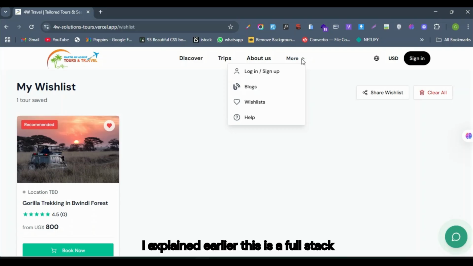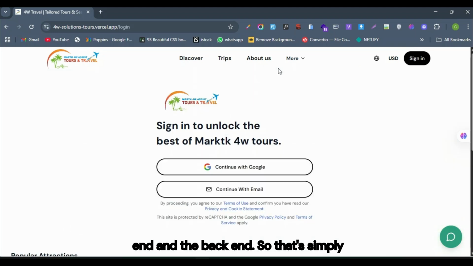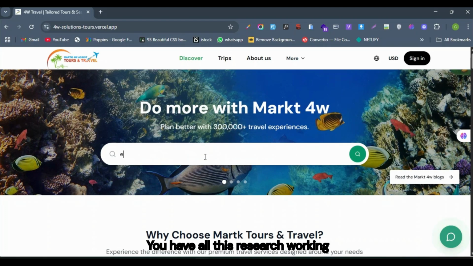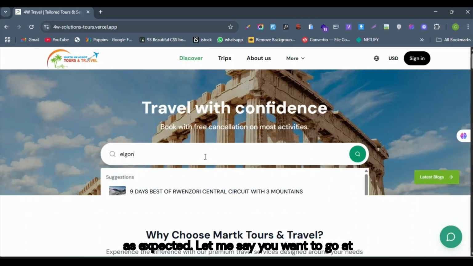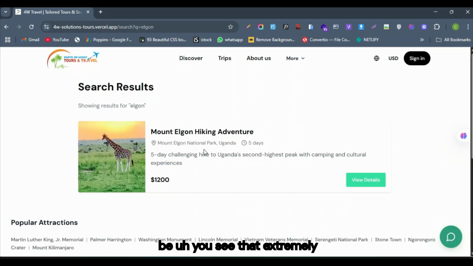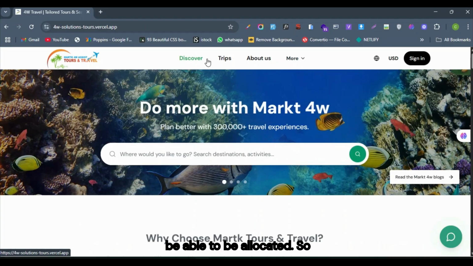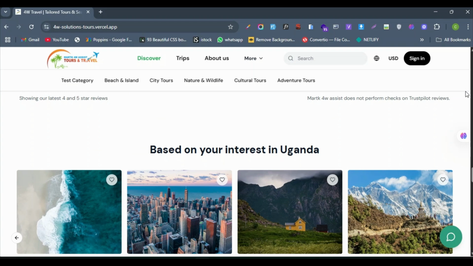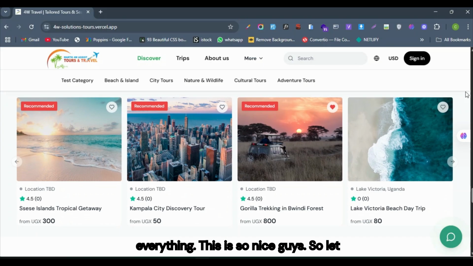Simply as I explained earlier, this is a full stack application built on top of Next.js, meaning it has both the front end and the back end. So that's simply how our front end looks like. You have all this, the search working as expected. Let me say you want to search Mount Elgon, you'll see that what you have searched will be located. So everything is simply nice and everything is simply fast, being that this site is using React Query to handle the cache and everything. This is so nice, guys.